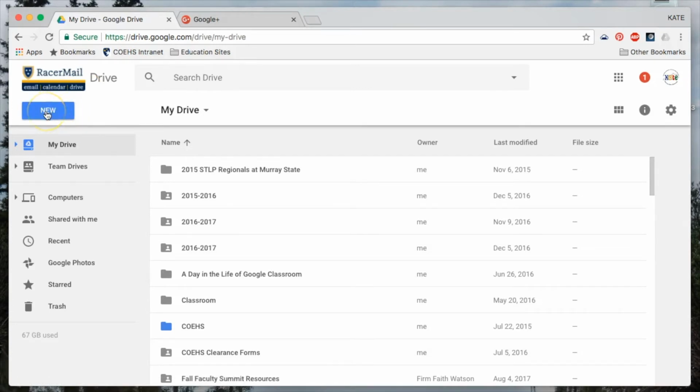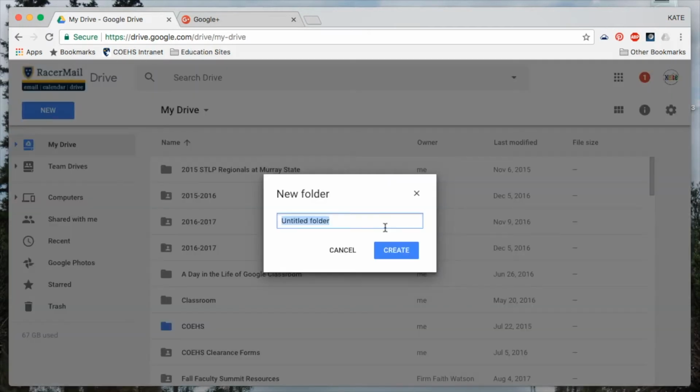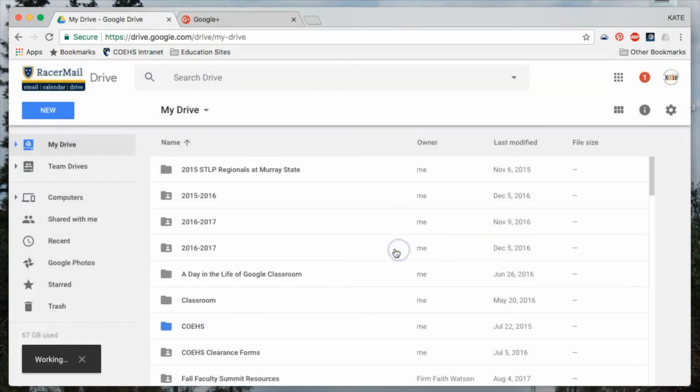Under there is the big blue button, and it says New. If I click it, this is where I'm going to create new things. If I want to create a new folder, I'm going to click here. When I click, it's going to pop up this new window, and it's going to ask me to name my folder. And so I would go ahead and type the name. I'm going to call it Oh My for our class. And I'm going to click Create.